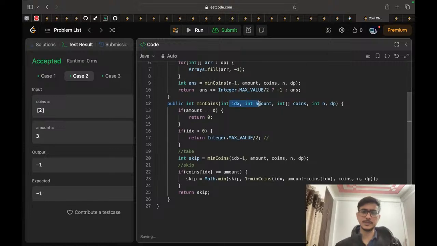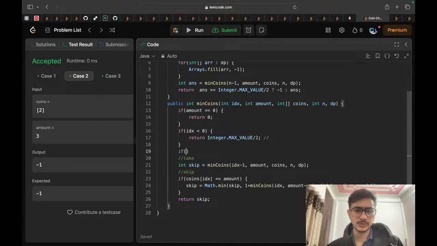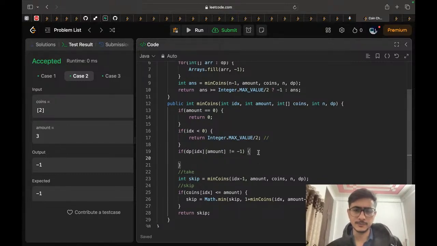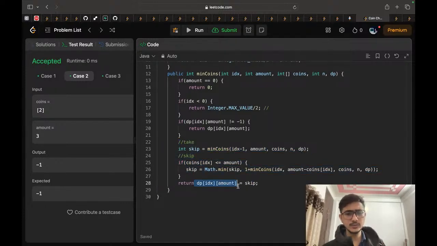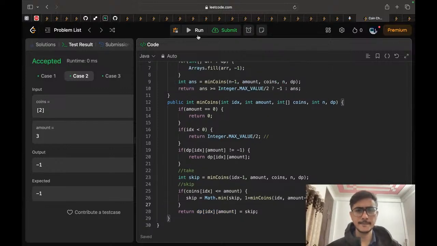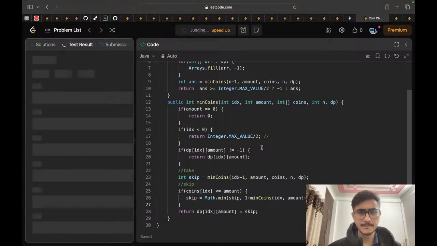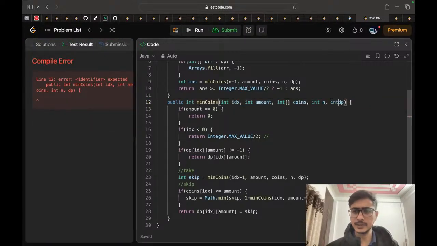We will check, for this particular index, if this much amount is left, whether we have calculated this subproblem or not. So after checking the base conditions, we will check if dp of idx and amount for these particular values of variables has some value present other than -1, then we can return that value. Otherwise, we will calculate that value, and after calculating it, we can store it into dp so we can use it in future calls. Okay, we have some compilation error. We need to define the type here also.